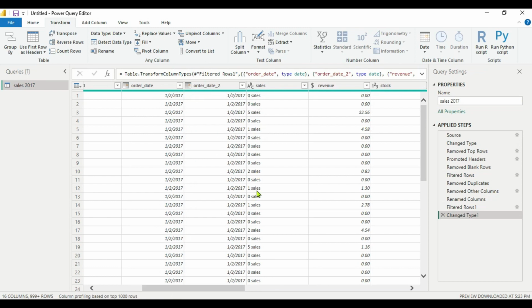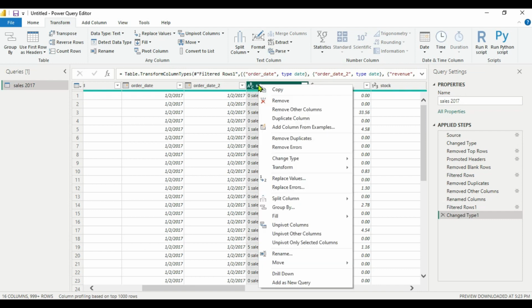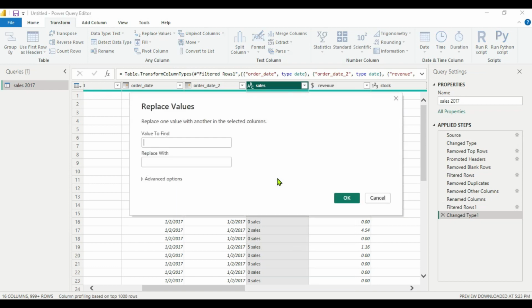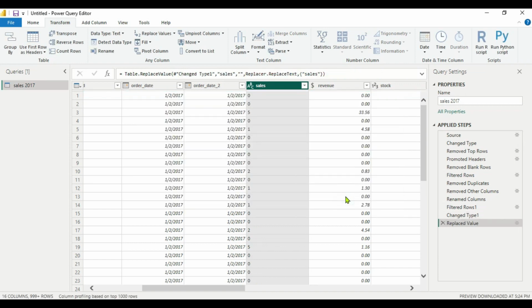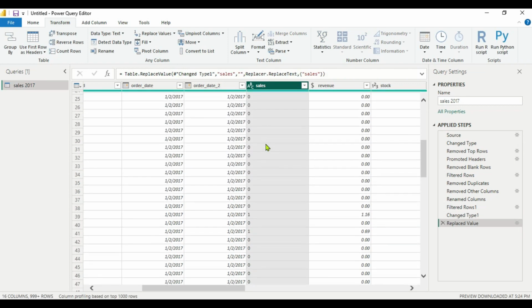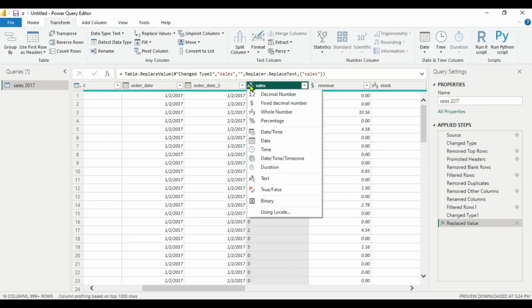So we have to remove these cells. We don't want them. Here we are going to use the replace function. You have to select this column and right-click. Here you will get the option Replace Values. We'll click this, and here we have to find the value "cells". Instead of that, we have to replace with blank. If we click OK, now you can see we are getting only the numbers. Now here you can change it to the whole number data type.